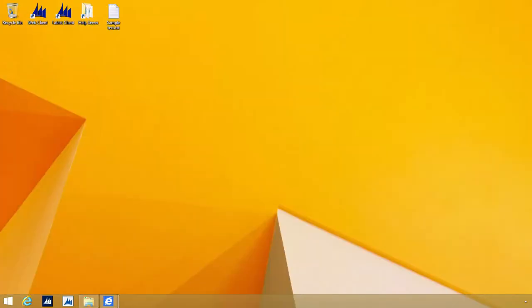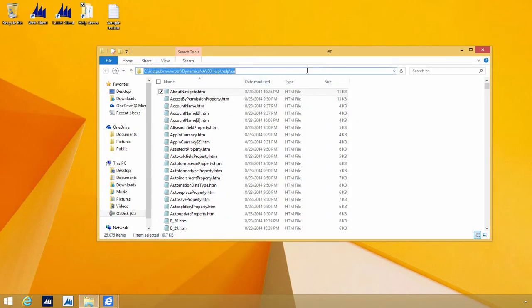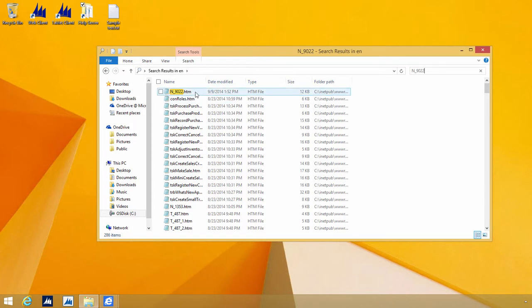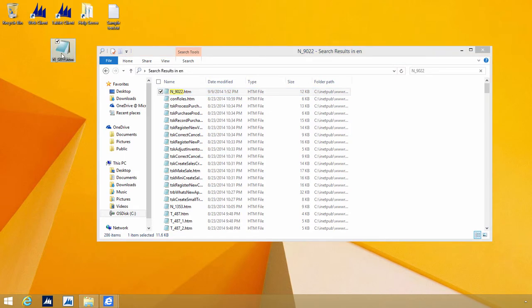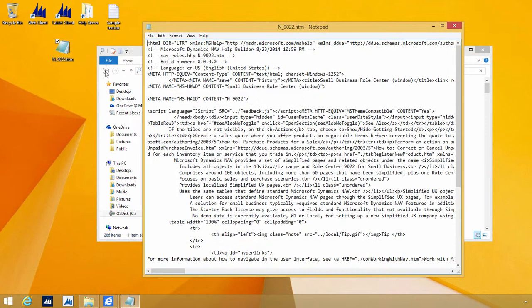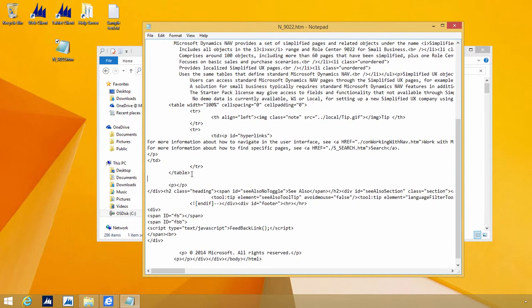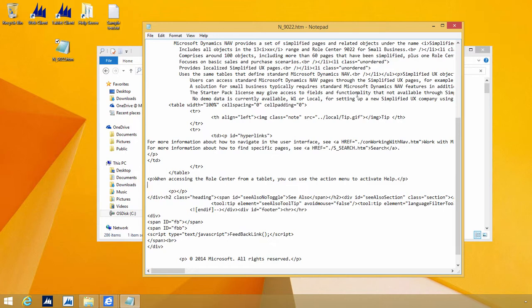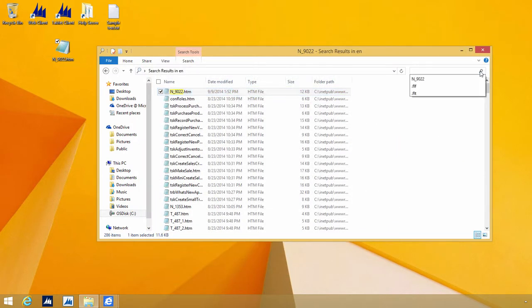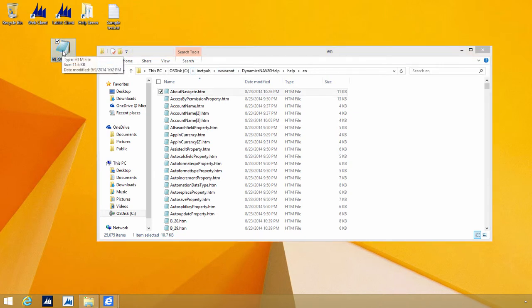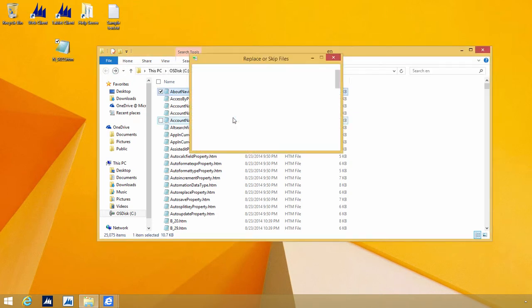We will now locate this file, N9022.htm, on the help server. I'll just copy this file to the desktop, because taking a local copy allows me to make changes without disrupting any others who might be accessing help at that time. Let's modify the file. If we look a few paragraphs down, I'm going to add some text. I'll save the changes, and I'll just overwrite the original file again.